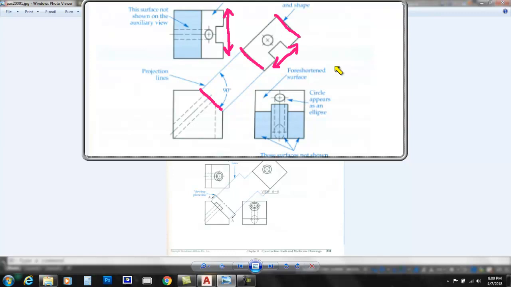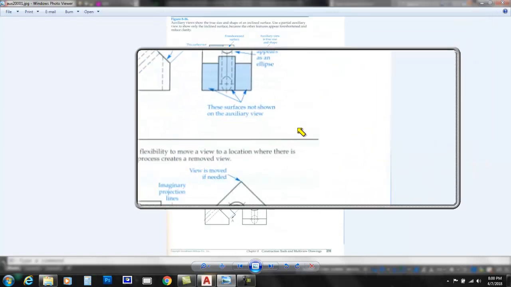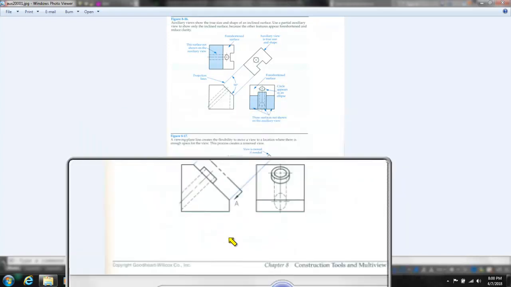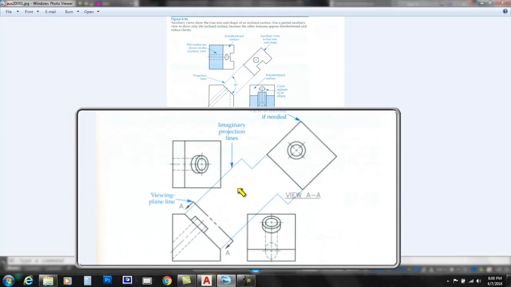If you were to look at the lower half of the page, you could see an alternative method where you could offset your projection lines to get out of the way. And there's nothing wrong with that. However, it's easy enough to just spread your views out to avoid that. You'll notice in here it's called viewing plane line, and it's just a surface that is projected off of that, and it indicates you're looking straight down into that.